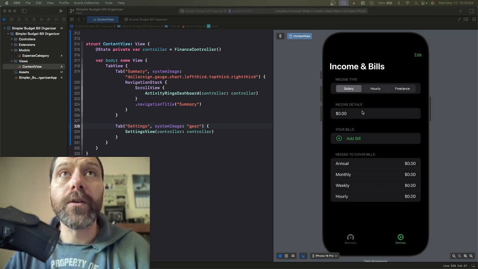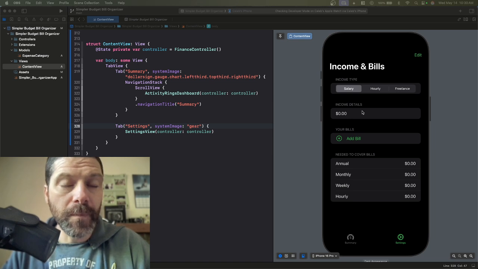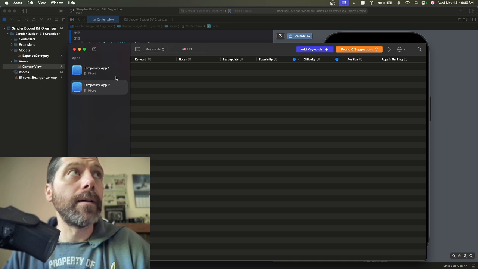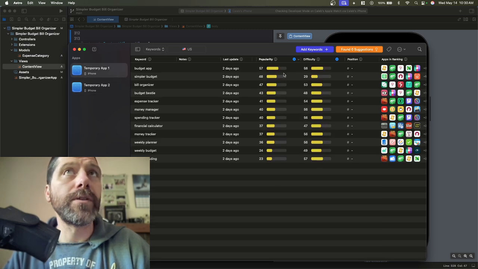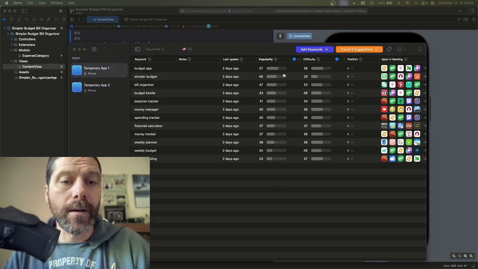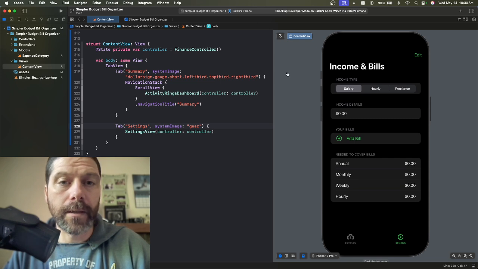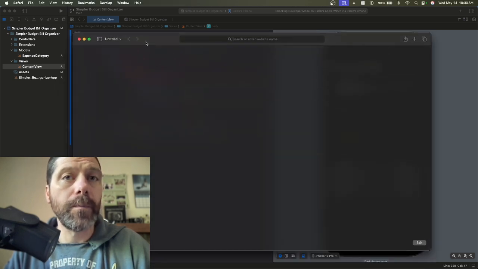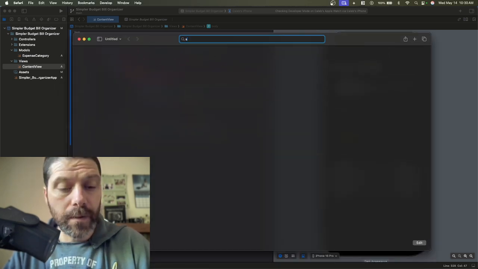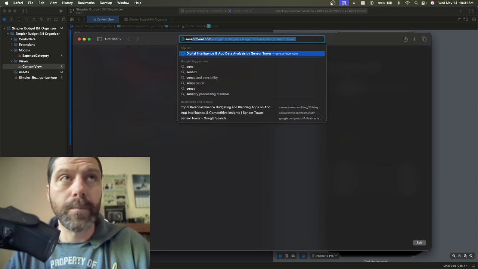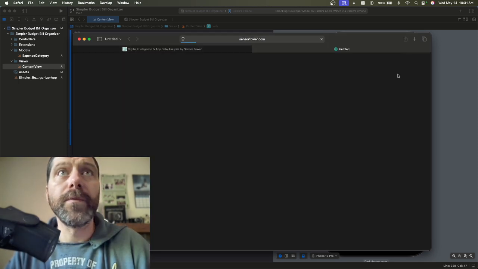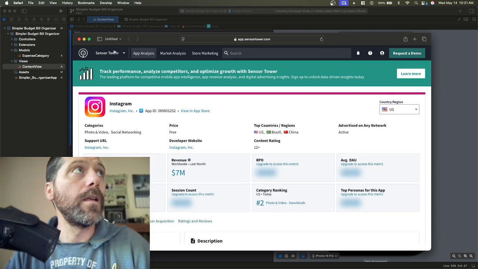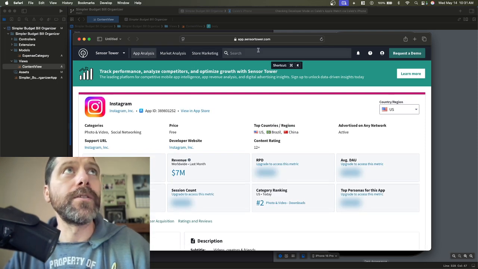But I was looking into, let's see, go over here, tab, Astro app, and I've been doing some keyword research. And then I've also been looking at, let me open up a new tab here, bring up Safari. Also been looking up Sensor Tower. Log into that apparently. I don't know why it always brings up Instagram.